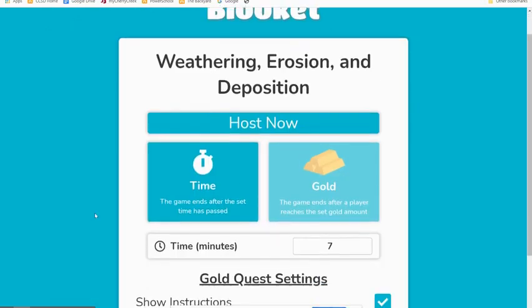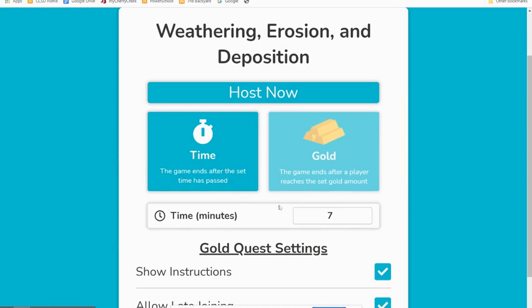The cool thing about this, and I think this is different from Kahoot, you can set a time limit on how much time you want to spend. So if I know I have 10 minutes left in class, I set it for 8 minutes, and you can either do it by time or you can end the game when a certain player reaches an amount of gold. This is harder because they can reach millions of gold and it's just called gold. So I always set a time limit. Then you click host now.